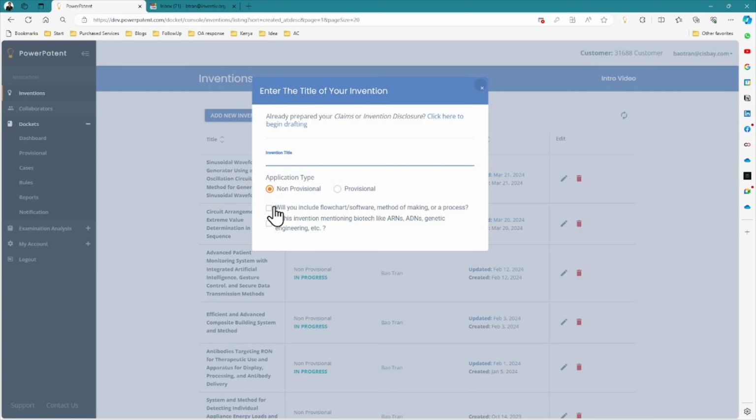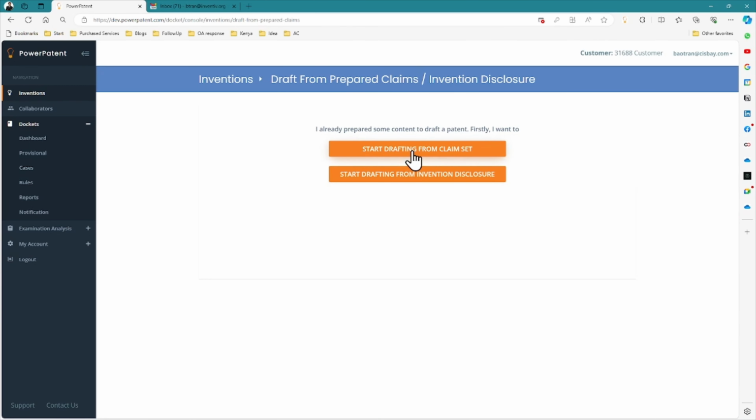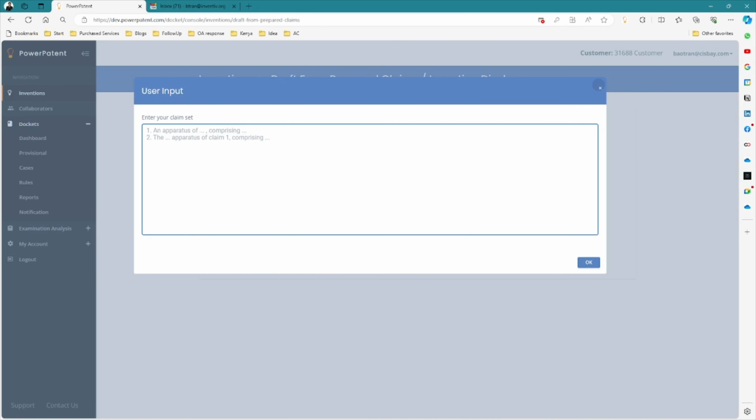We can do the process conventionally with the usual patent flow, or we can start with the claim and the invention disclosure. This is done by clicking here. We start drafting the claim set. And in an example, I have already prepared a claim set for an oscillator.